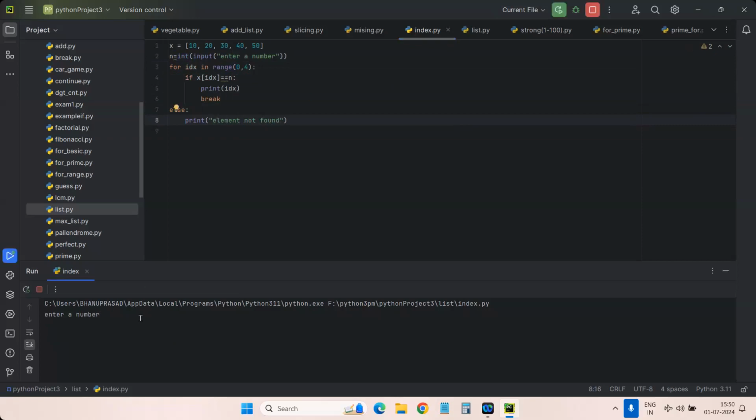I am giving my value 40. What will be the index I get in my output box? 3. What is the index of 40? 3. Yes, I got the output as 3. Now I will give 60. What will be the output now? Element not found. Let's see.